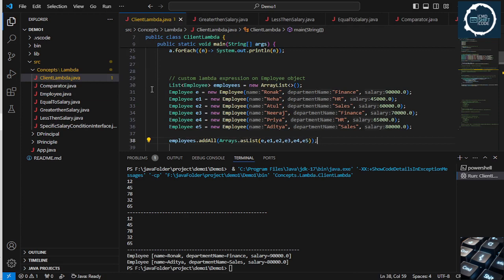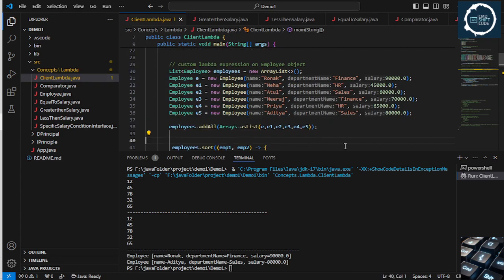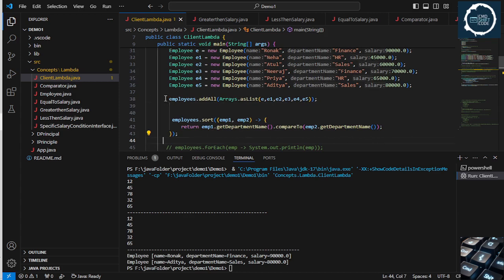Here you can see I have already created a lot of objects for myself, and I'm adding them in an ArrayList by an addAll function. Okay, straightforward. Now we will use the lambda function to sort my input ArrayList, that is the input employees list, with their department name. So you can see I have finance, HR, sales, finance, HR, sales. Now I want to sort the data on the basis of department name. So this I can do via lambdas. I don't have to run a for loop or do anything like that. I can do it in the lambdas.